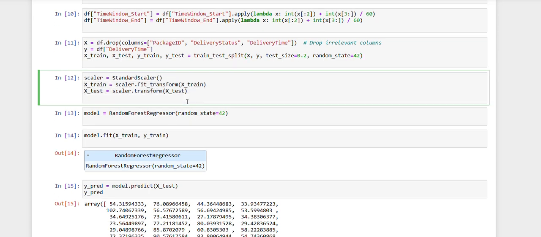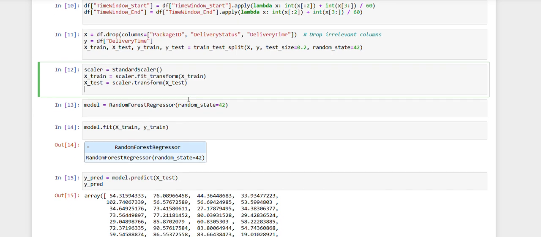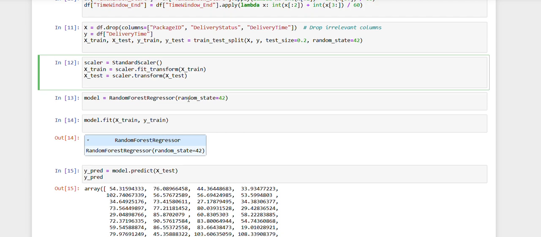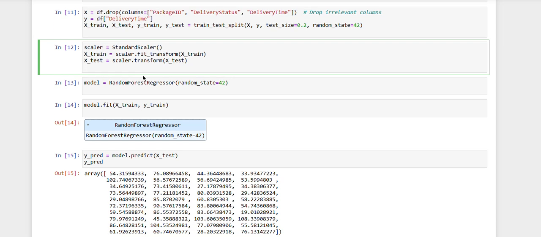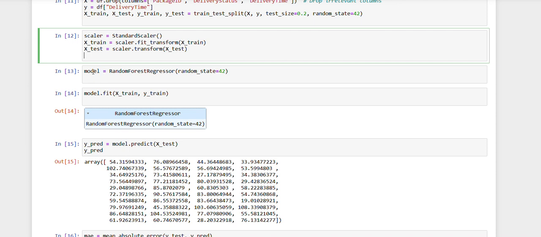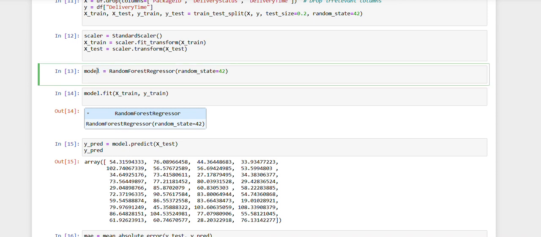Then we are scaling the data. What a scaler does is, basically it transforms the numerical data so that they are close in number, meaning they do not have a very large range. So this reduces the chance of outliers. That is why we are using a standard scaler to scale the x train and x test data. Then we are building a random forest regressor and assigning it to the variable model.